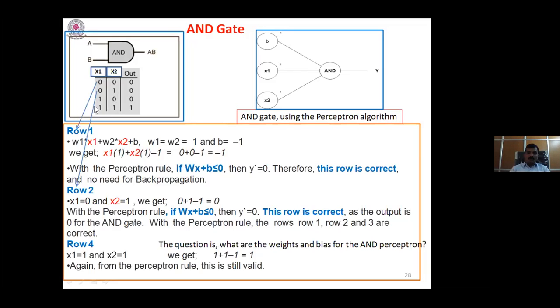Similarly, you apply for row 4 also. Row 4, you see that X1 is 1, X2 is 1. With the random weightages and B value, these are the values. So W1 is 1. 1 multiply 1, 1 plus 1 multiply 1. So 2. B value is minus 1. 2 minus 1, so 1. So finally I am getting 1.